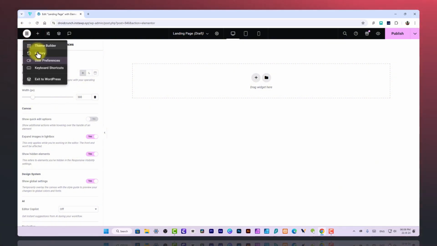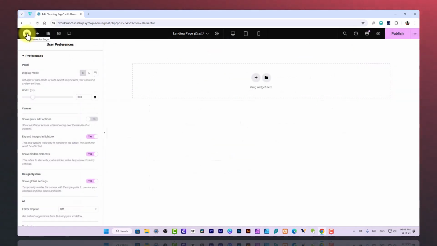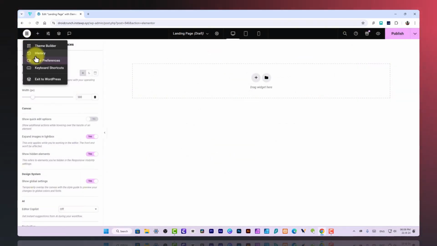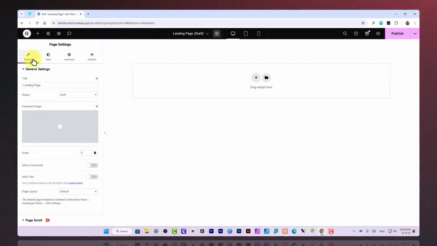Okay, and then you have keyboard shortcuts to make things work pretty fast for you in your editing journey. And here you can exit to the WordPress website. You may click on it once you have published the page, but for now let us quickly click on this page settings, where you can find all the settings related to the specific page where you are at.